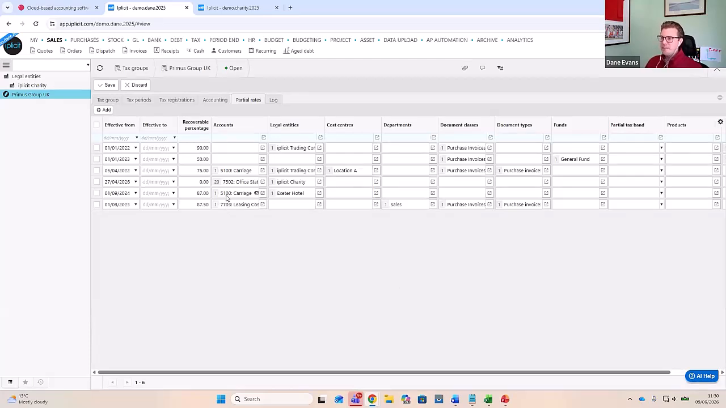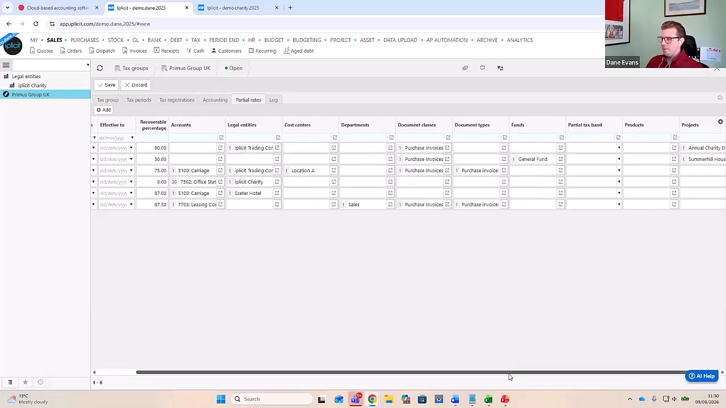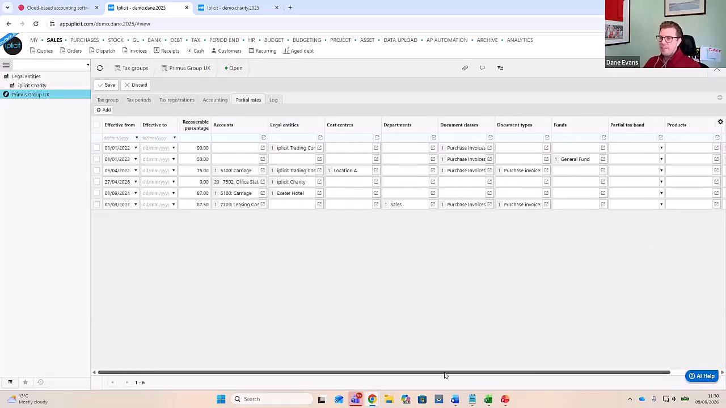So it could be tied to particular account codes. It could be tied to particular entities, cost centers, departments, if it's tied to a particular fund or project. So we've got lots of flexibility that drives when these come into play or when they don't.